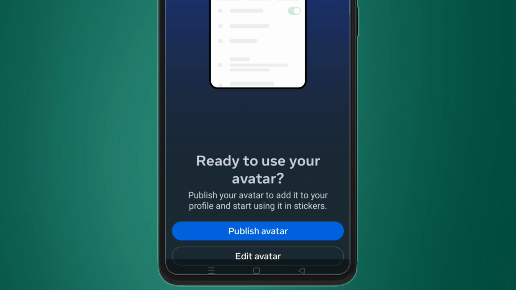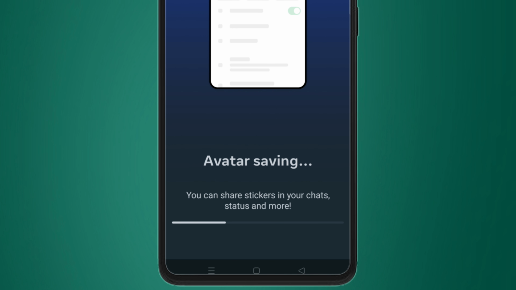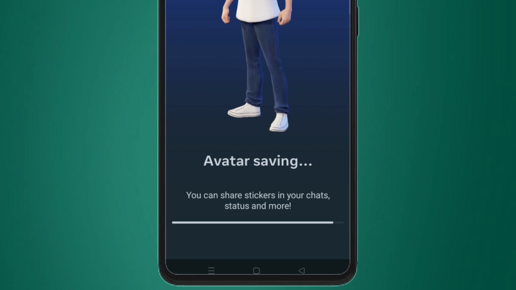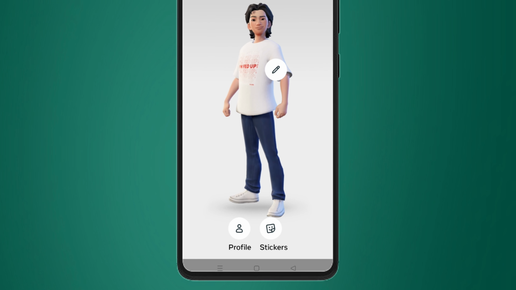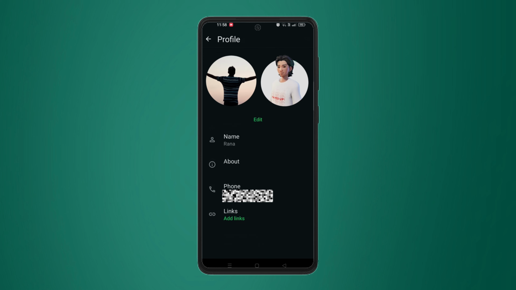If your avatar is ready, tap on publish avatar. Your avatar is created and published on your profile picture. And that's it. This is how you can create 3D avatar on WhatsApp.